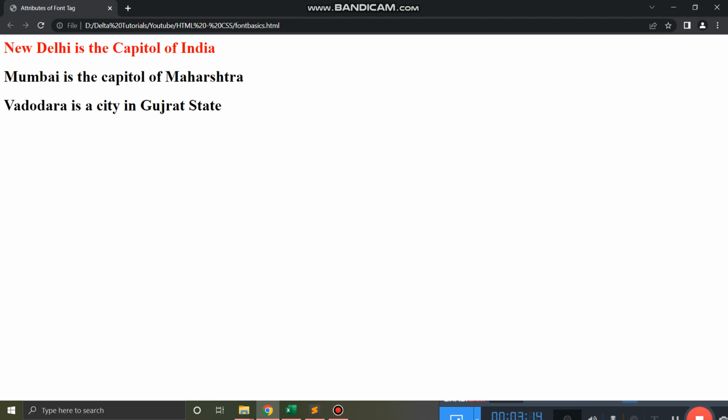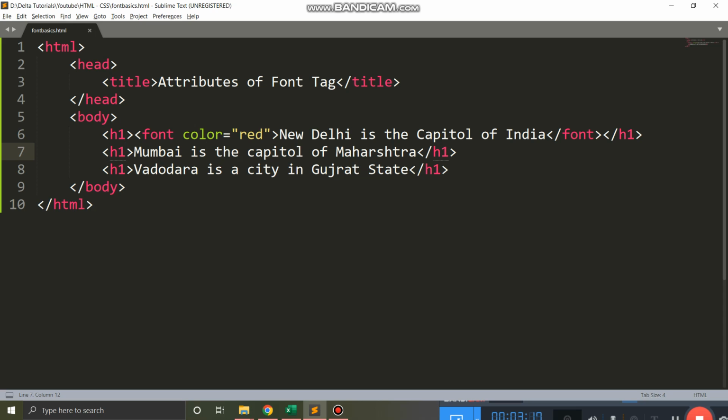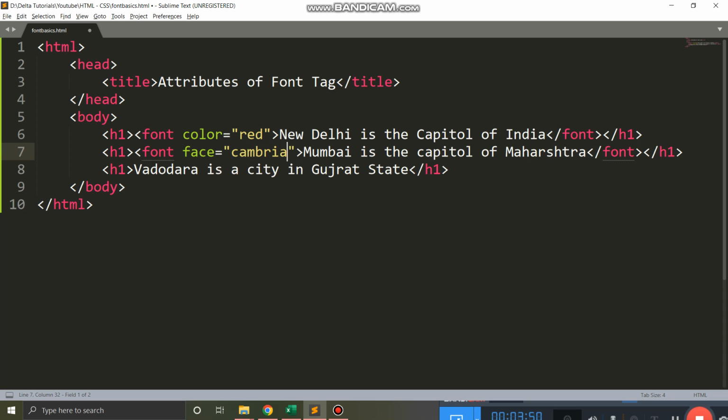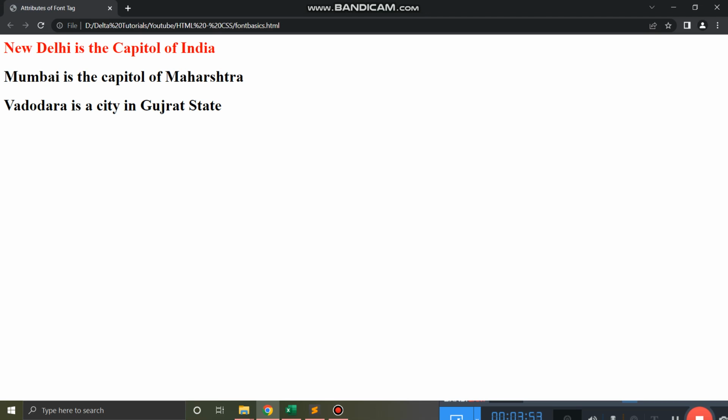Now for the second sentence I'm going to apply a different font. So let's write the font tag again and let's end it at the end of the sentence, because I'm going to apply the different font to the whole sentence. Font face. Face is the attribute with the help of which you can have a different font for your textual content. Now I'm going to use Cambria font here. Cambria. I have saved it and I'm going to the browser.